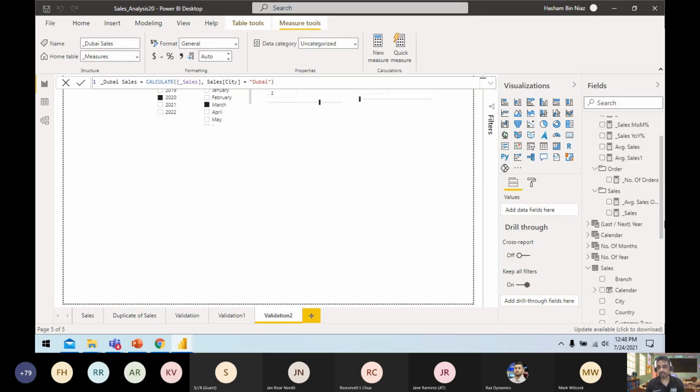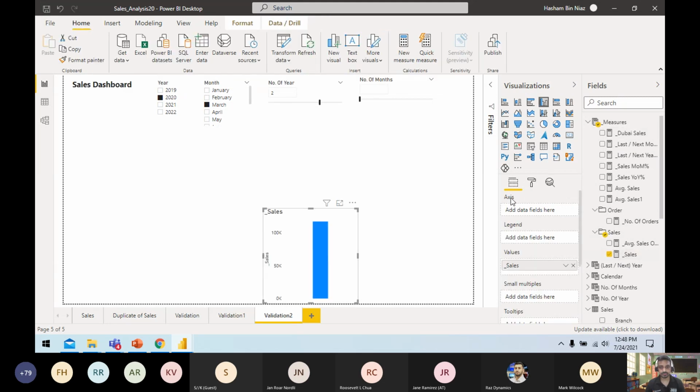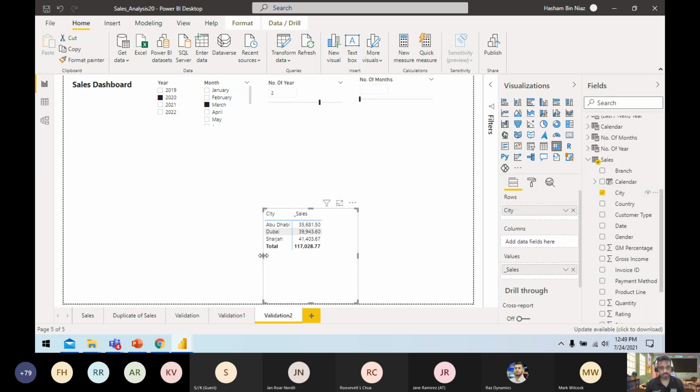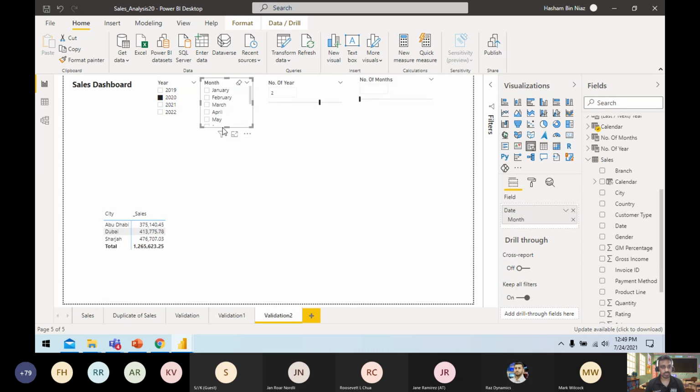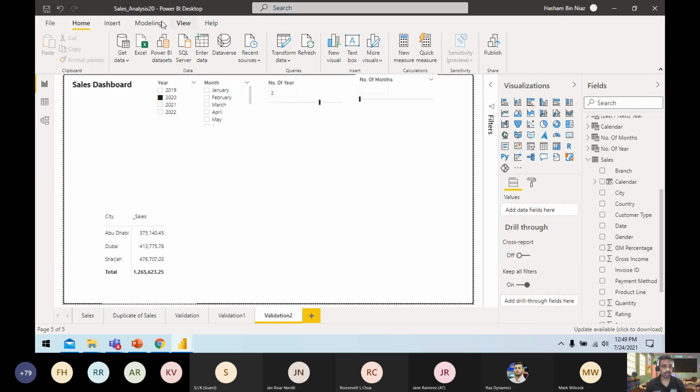Let's not jump into the results yet, because then you will be able to see clearly. Let's say I already have this sales measure here, and I turn this into a matrix, and this time I plot this against the city. You can see I have these things available here as well. If I remove this March, for now I can see the whole year sales. Let's quickly do some formatting so it is more readable.